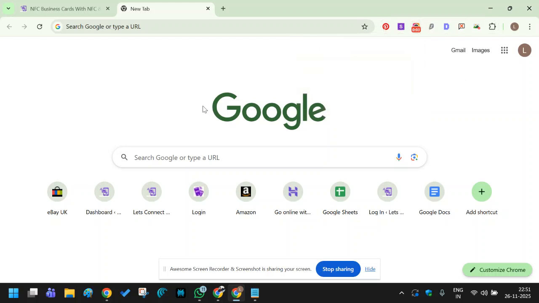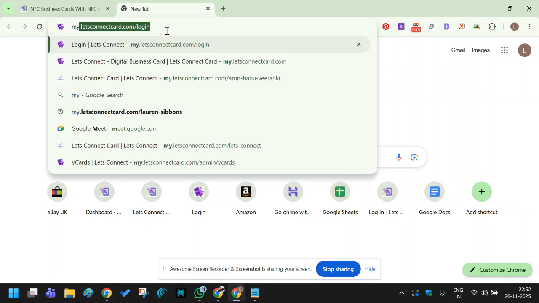Hey, hi all. So today I'm going to show you how to use the Supreme card plan of Let's Connect.